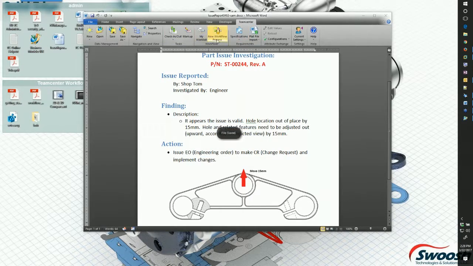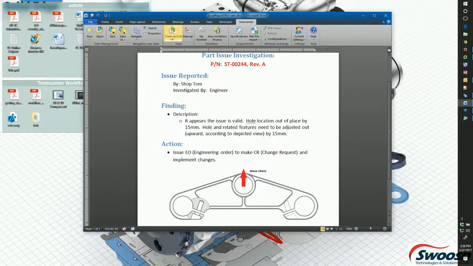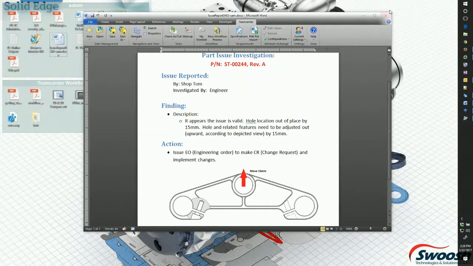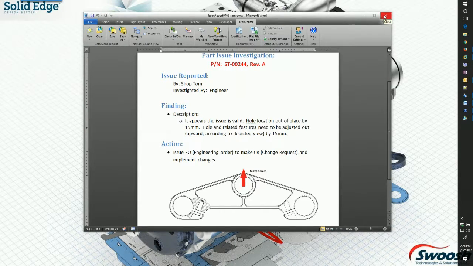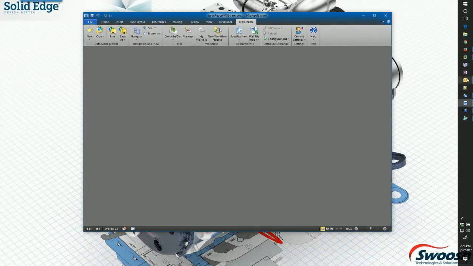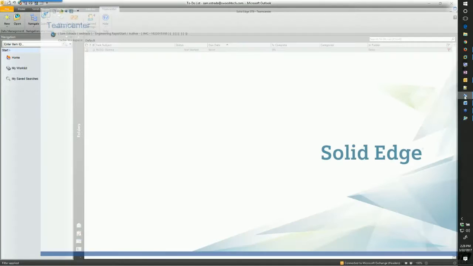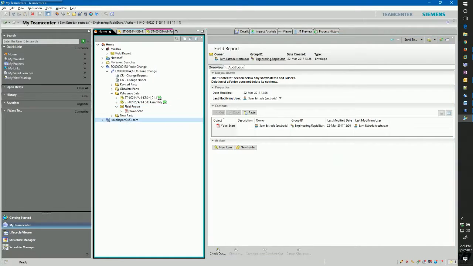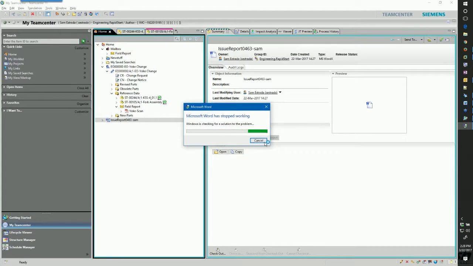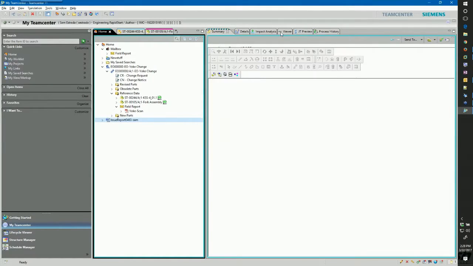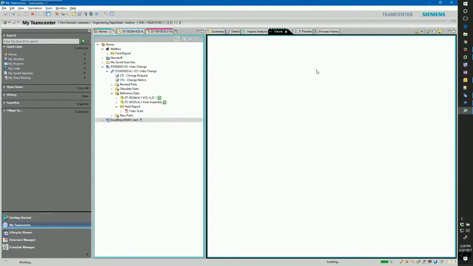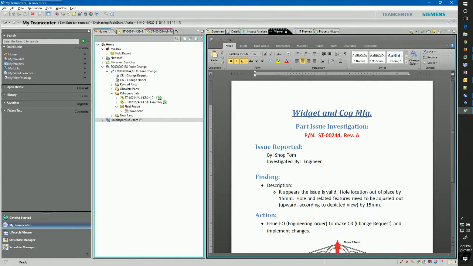We integrate into the Office product, so we have a straight tab that you can copy and paste and put documents into directly from Word or Office or any one of those. So I could add that particular field report. I can also drag and drop it. Oh, there's my Outlook. Let's go back to Teamcenter. So there's my report that I put in here. If I look at the report, I can go into a viewer within Teamcenter and take a look at it as well if I need to.